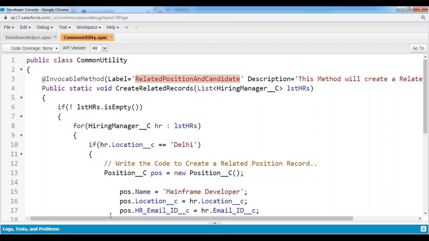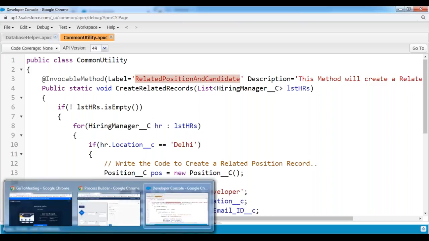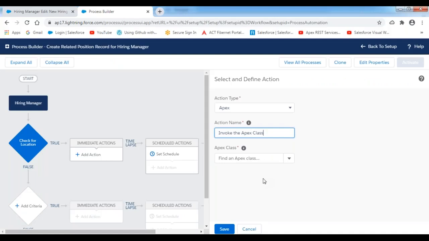Now let's see. Just type a few characters over there. We need not type the complete text in this text box. Just type a few characters, and based on those characters it will fetch the information automatically. So I'm typing "related". Now it is indicating the method name, related position and candidate. This is the method name for which I have given this label. Select this label.